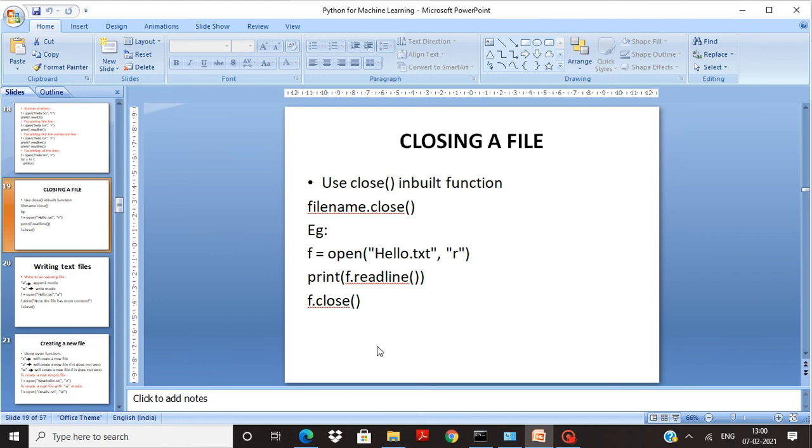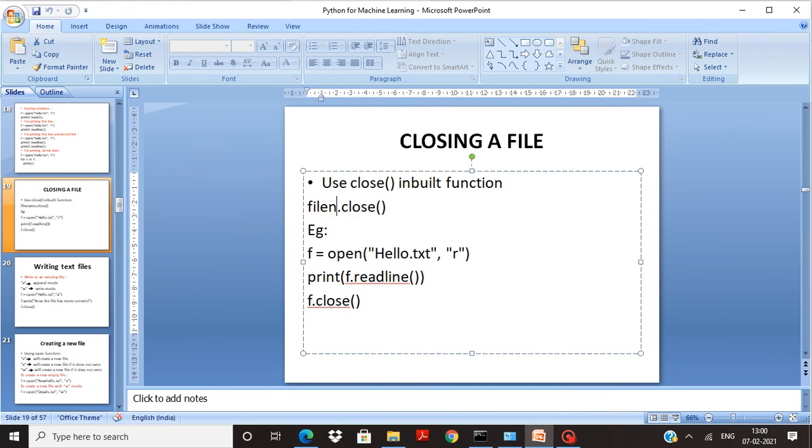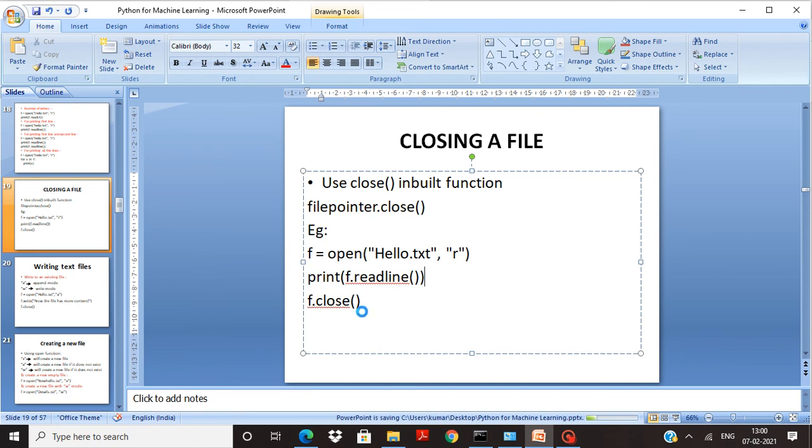Next, that is closing a file. You should close a file before opening another file, to save memory space. So here we use the built-in function, file name dot close. Not file name, this is the file pointer. File pointer dot close. Okay. So f dot readline, f dot close.